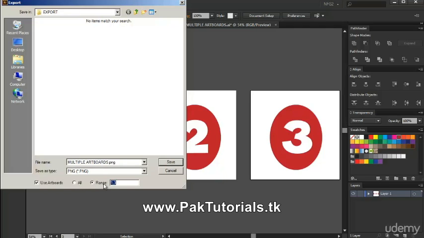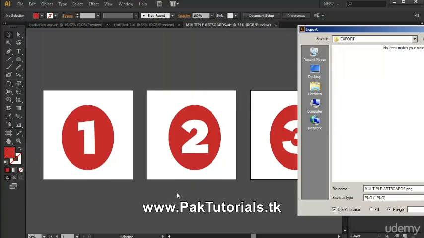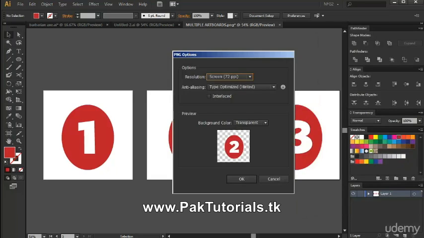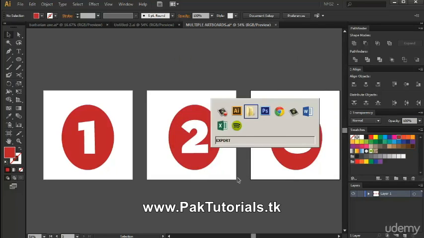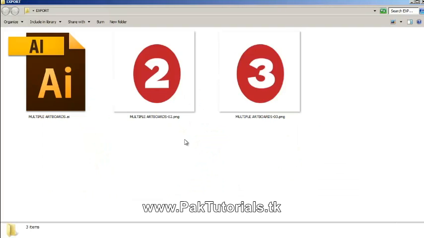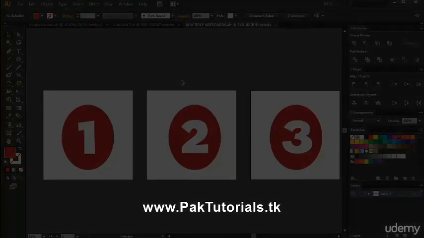So let's just delete this first. So if we want to export only 2 and 3, we can just put the artboard number right here, which is 2, followed by a comma, and then the third artboard. So what will happen is Illustrator will export only these 2 artboards right here. So let's just press save. And then the same settings here is okay. And then we're gonna go back to the export folder. So as you can see, Illustrator has exported out only the artboards that we've set in the export options.